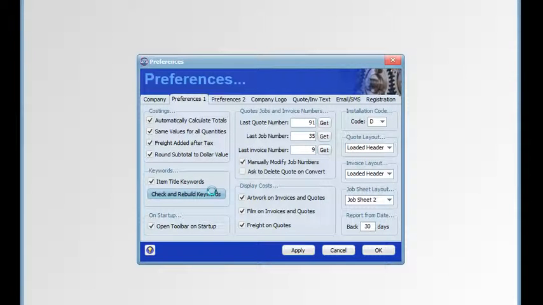The Check and Rebuild Keywords button causes PrintQuote Pro to remove any unlinked keywords that are unused, and then check all the job description, print job titles, and finishing job titles, and creates new keywords if they don't exist. It doesn't remove any keywords that have been created by yourself or any that have already been created. It just does a check and then adds any that have been missed from the job description, print and finishing items.